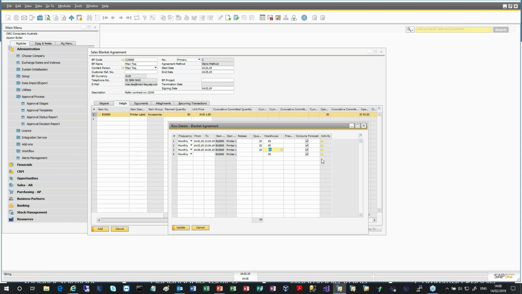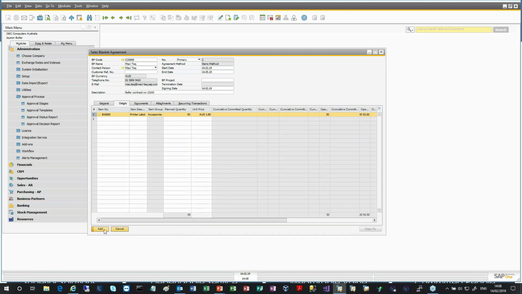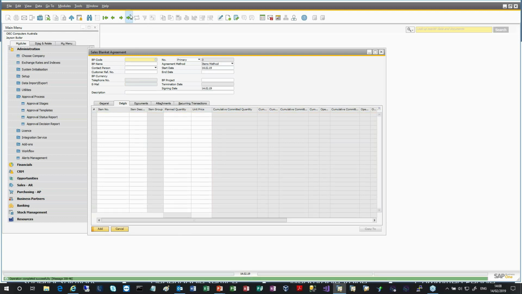Another nice little feature is the activities on the right-hand side, and you could create an activity per row. And these activities could be reminders to book a truck, to deliver the goods. It could be an activity to phone the customer and say, we've fulfilled this month's order, it's on its way, whatever that may be. I'm going to go ahead and update that. And now we're going to add that.